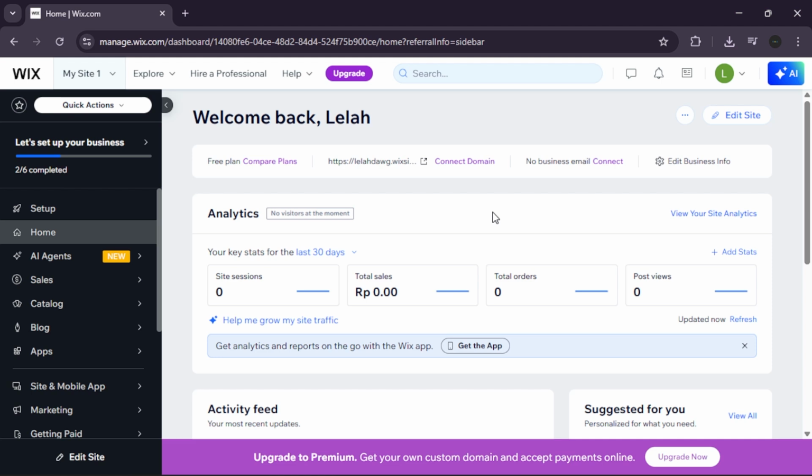Hey everyone! Setting up Wix Payments is the most integrated way to accept credit cards, Apple Pay, and local payment methods directly on your site. The process is streamlined to get you from setup to selling in just a few minutes.